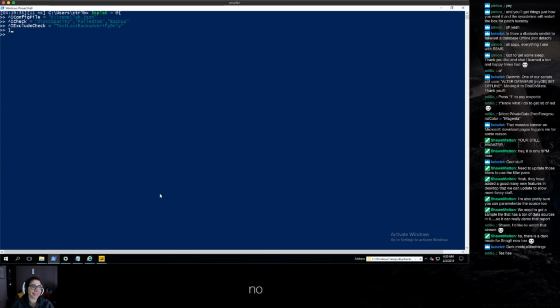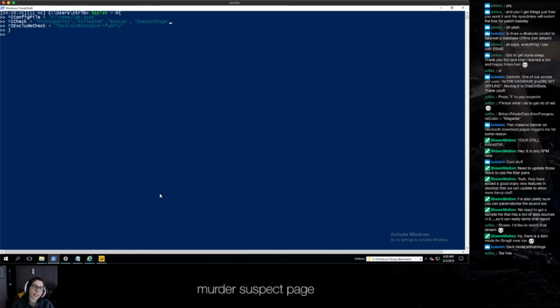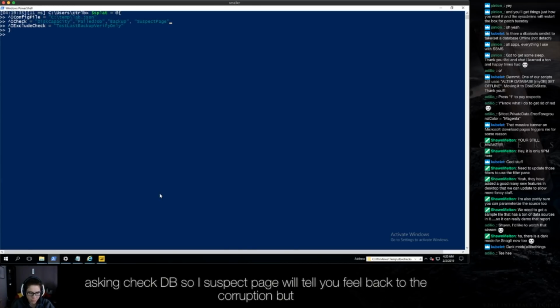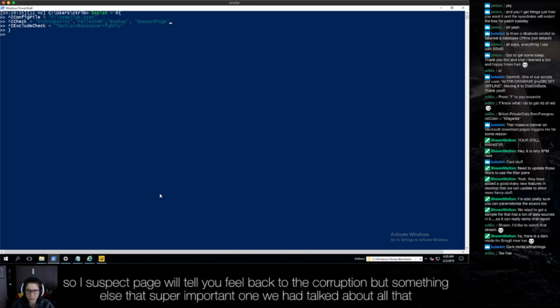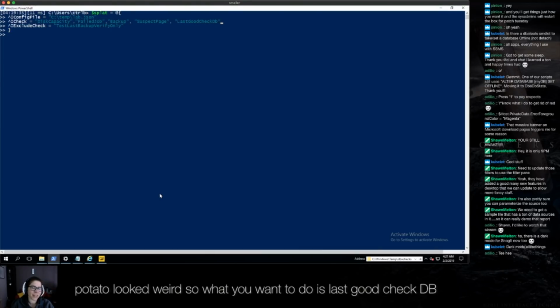And I actually think that we should, I'm going to do it. No, I can't. I think I should probably go to bed, but I kind of just want to. I want to add suspect page, because a suspect page will tell you if you have active corruption. But something else that's super important, when we talked about Ola Hallengren scripts, is checking for your last good CheckDB. So what you want is last good check DB, but I don't know if that's the name of the thing.